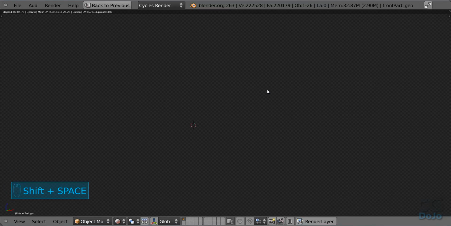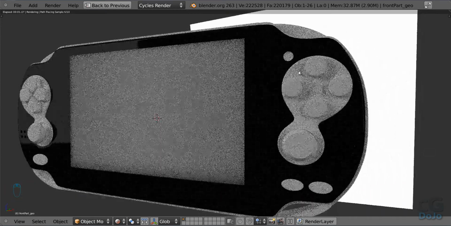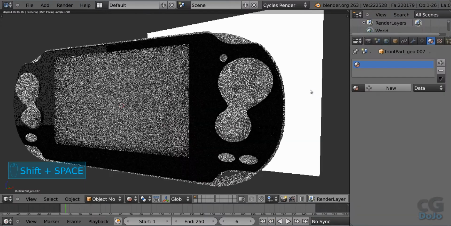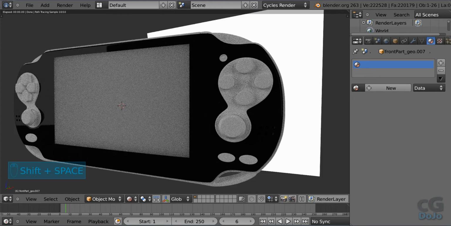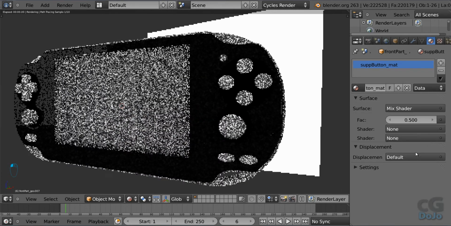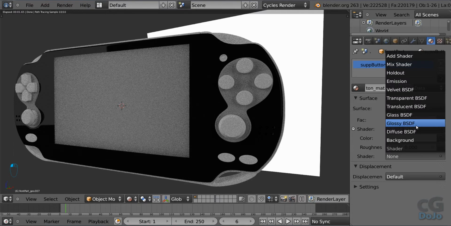Okay, let's wait. I'd like to see this. Okay, now let's go to this one. This is the support for the buttons. Well, that's how I call it, support. Let's add it, and let's name it. This will be support button material. Okay, and this will be a mix shader also. Let's add a diffuse here and a glossy shader.